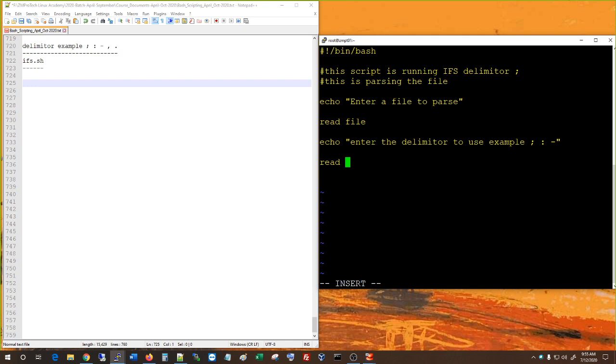I'm going to say read, read dollar uppercase D, and then IFS. You have to declare IFS here. IFS is built-in. IFS is built-in and recognizes the delimiter.